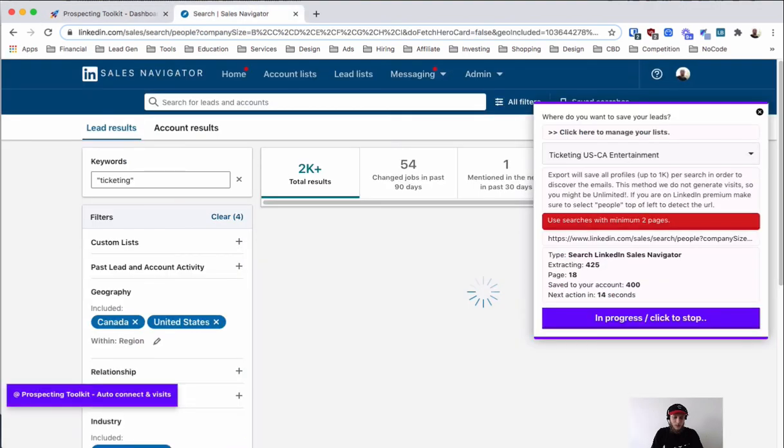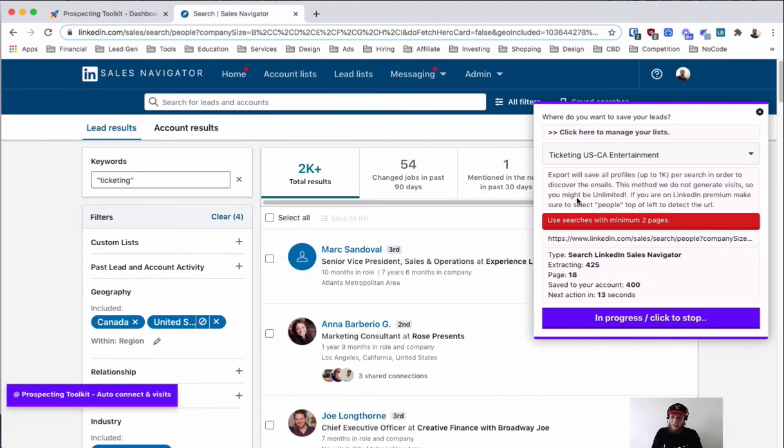It's really as simple as clicking a button, clicking the list, and clicking another button. And you can pull in thousands and thousands of contact data for you to use for your prospecting.